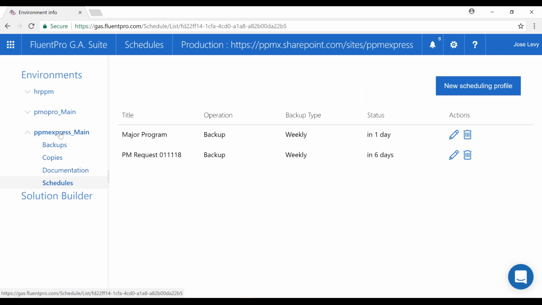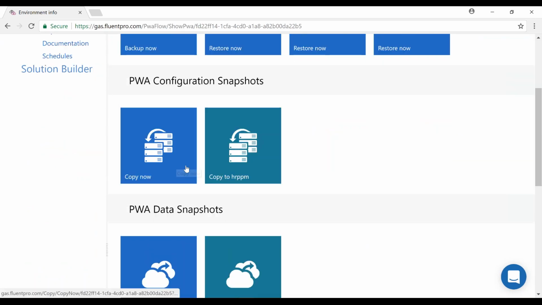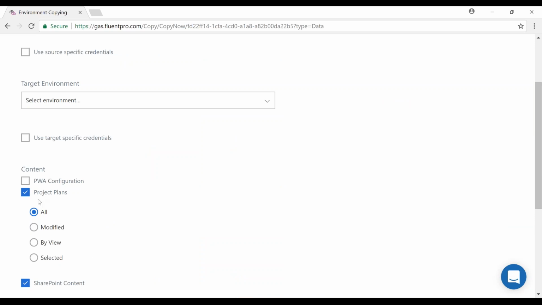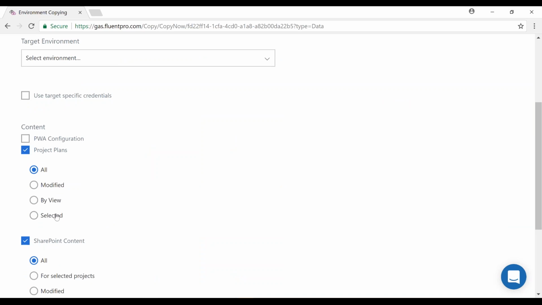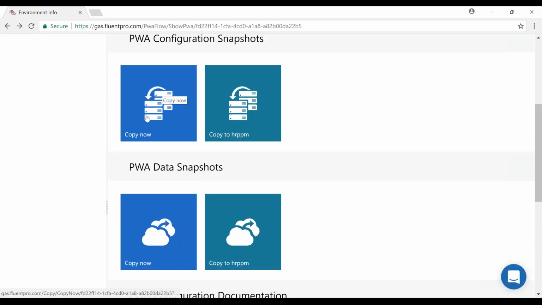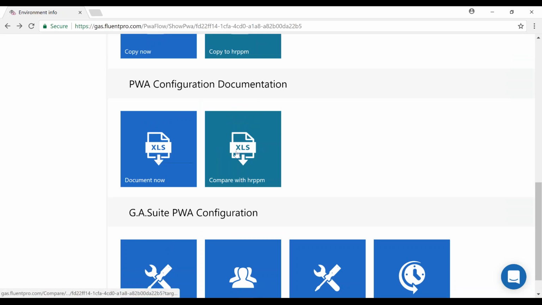If we go back to our main, so we went through, in the case of a configuration snapshot, for instance, if we wanted to back this up to make sure that we have the configuration secure, you could do that. Same thing here: these utilities basically pre-select the boxes. In this case, we're talking about content, so here we're talking about project plans and the SharePoint content. When we're talking about configuration, it's strictly the PWA configuration, documentation.